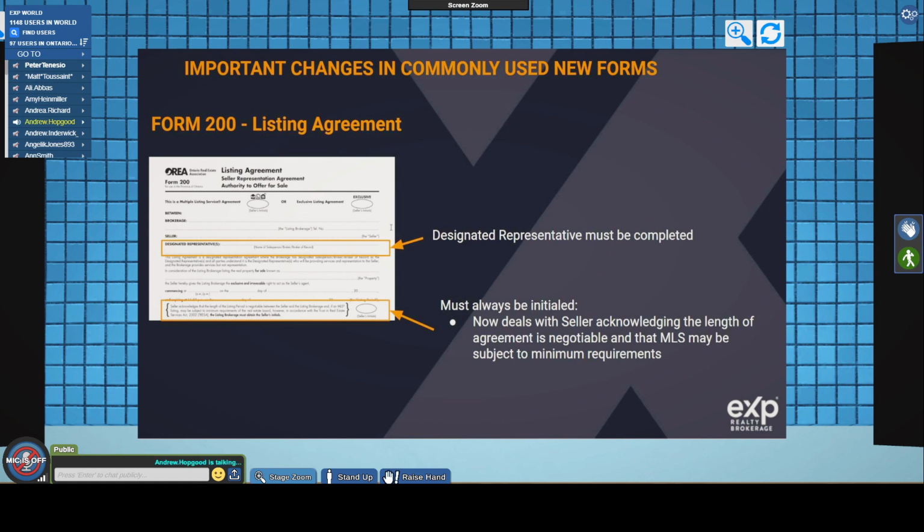Okay. The other thing with the listing agreement I want to point out is that bubble. There was that bubble, only have to be initialed if the contract was 6 months or longer. Now this is a mandatory bubble because it's the seller acknowledging the length of the agreement is negotiable, but essentially the MLS may be subject to certain minimum requirements, right? Some boards have a minimum of 60 days on the market, things like that, right? And so that's now a mandatory bubble when it comes to this contract. Right, and then pretty much after that, most things are all going to be the same.